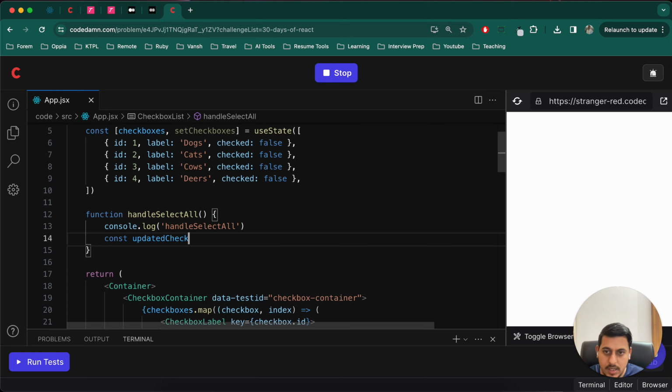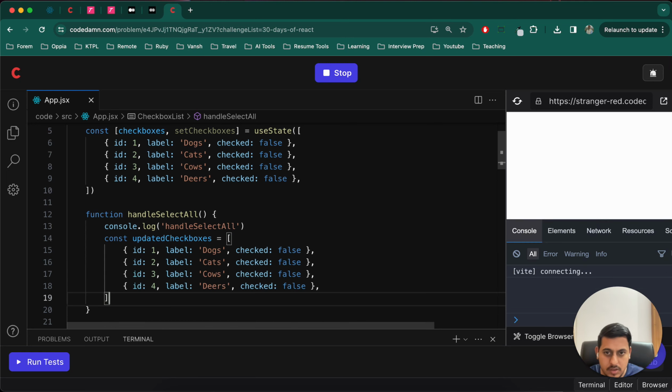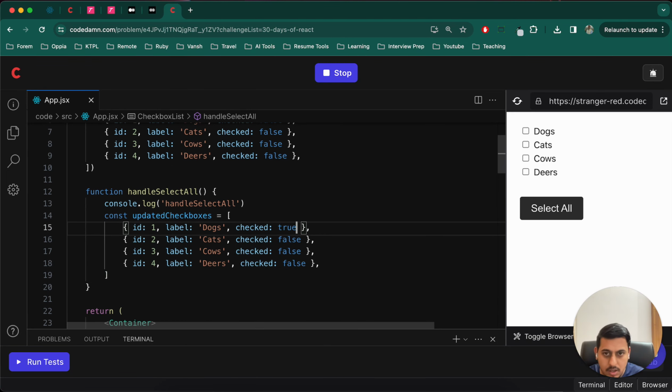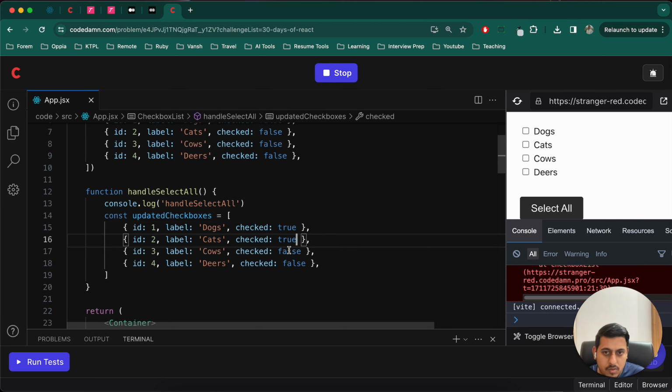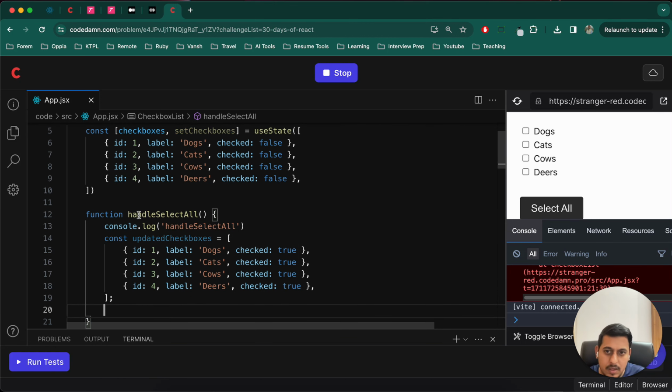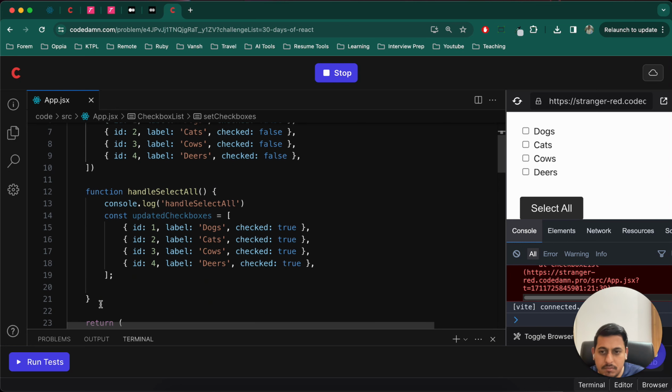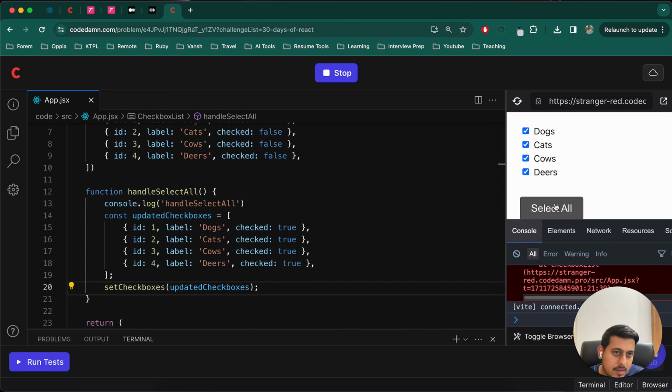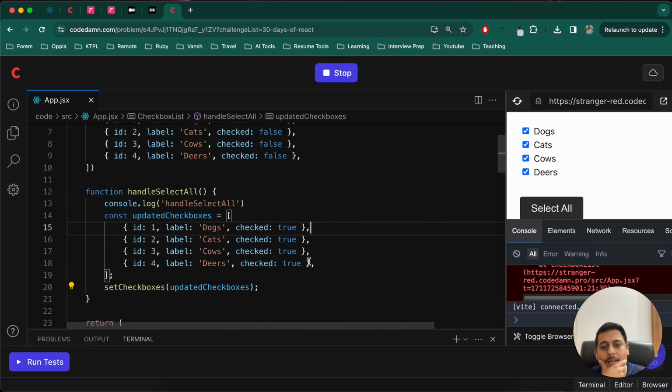updatedCheckboxes is equal to this, and let's write true, true, true, true, and finally. But I'm already warning you, this is a really bad way, but I just want to explain something in depth, which I think will be required. It's better if you understand the bad solution first, and we can use this. Let's try, and it is working. Select all is selecting all of these.